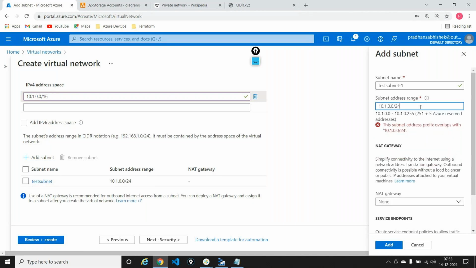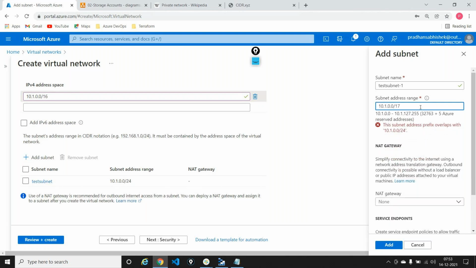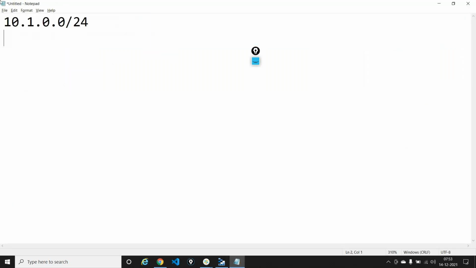It should be between 16 and 20, 17 or 18? Yes. Even if I put a 17 here, even that overlaps with it, because this address is already used. What is happening here is that if I say it is 10.1.0.0/24, the first IP is 10.1.0.0. The second IP is 10.1.0.1.